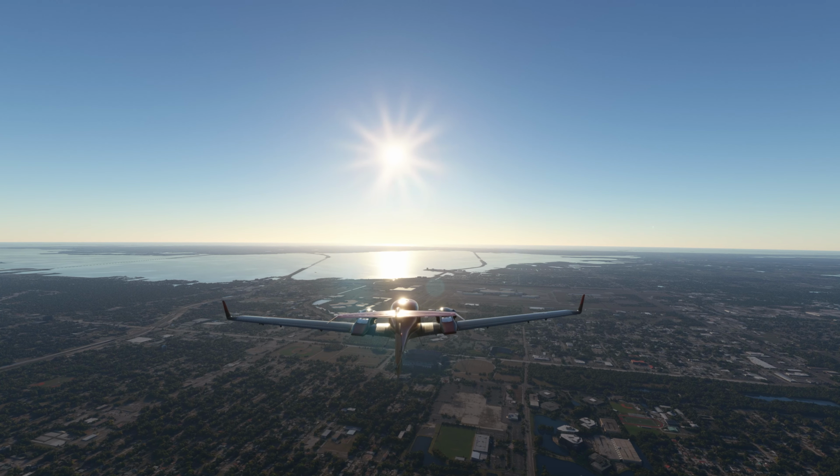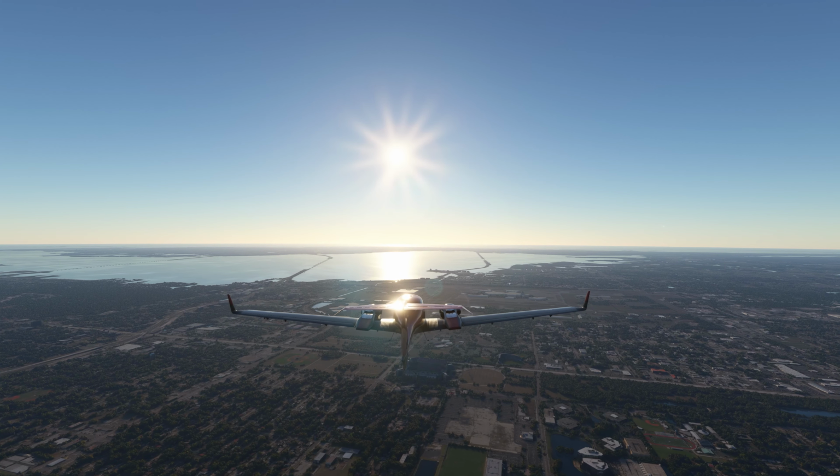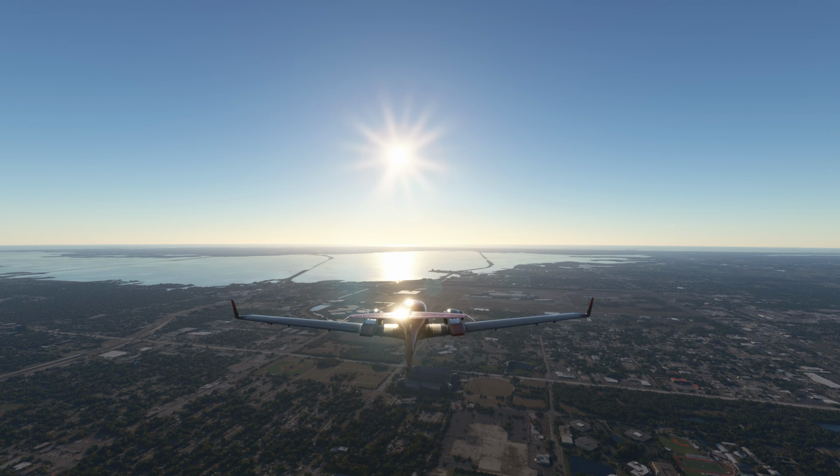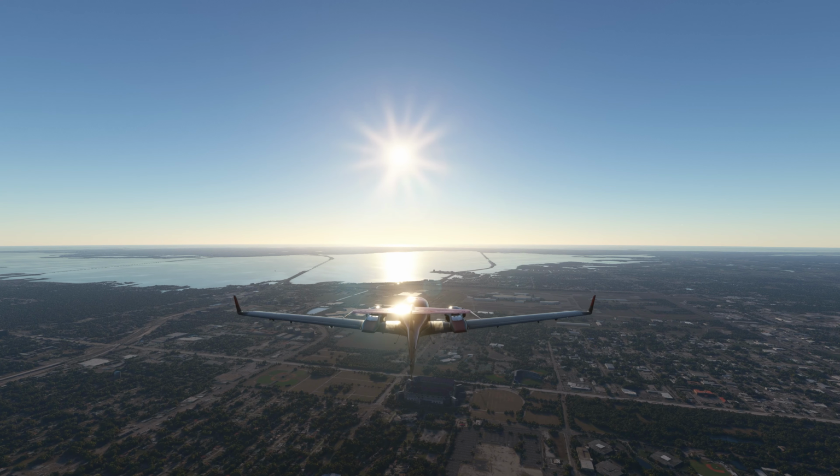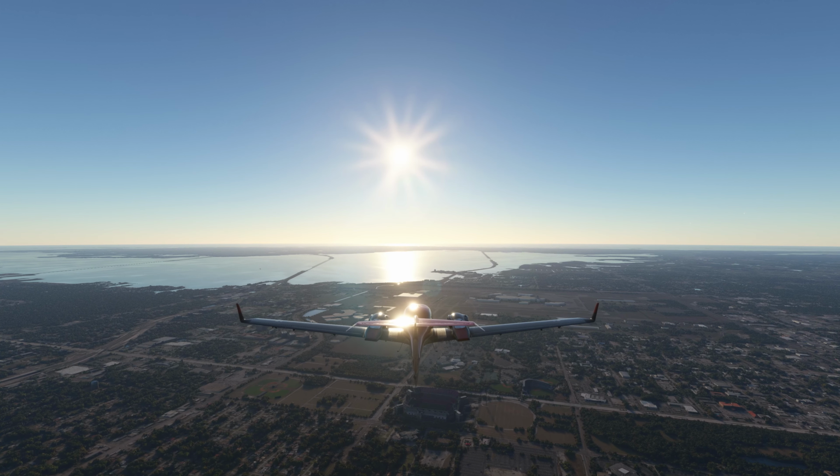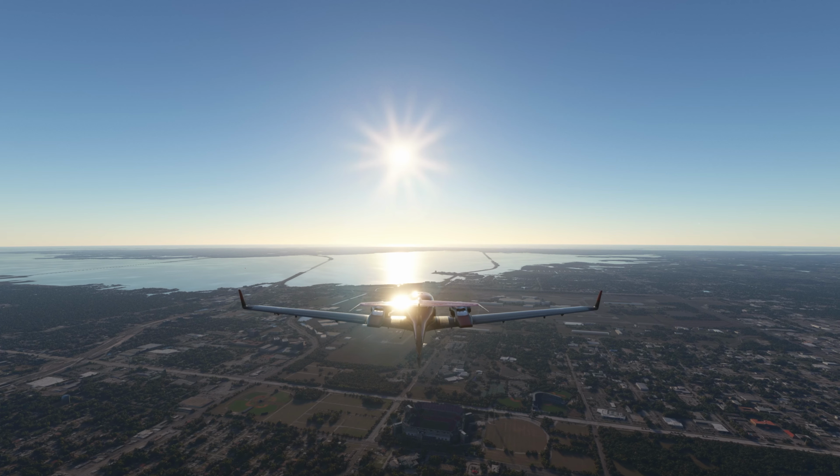Yeah, we want to make sure that we're crossing over that runway when we go over Tampa International, so the controllers don't get crazy with us.